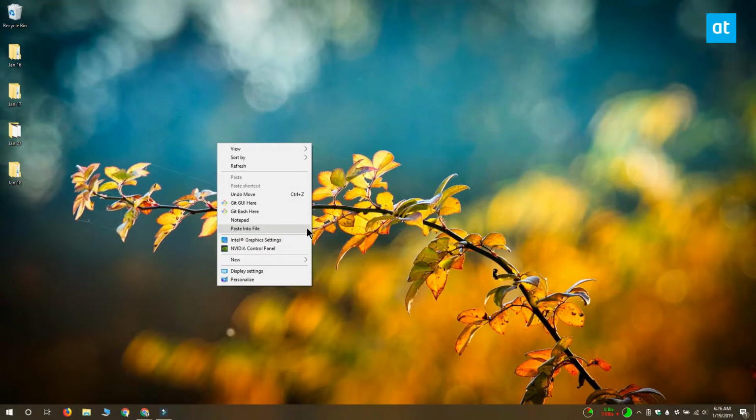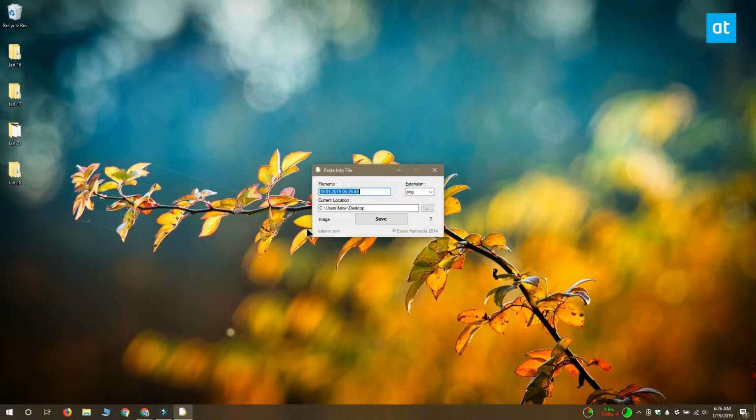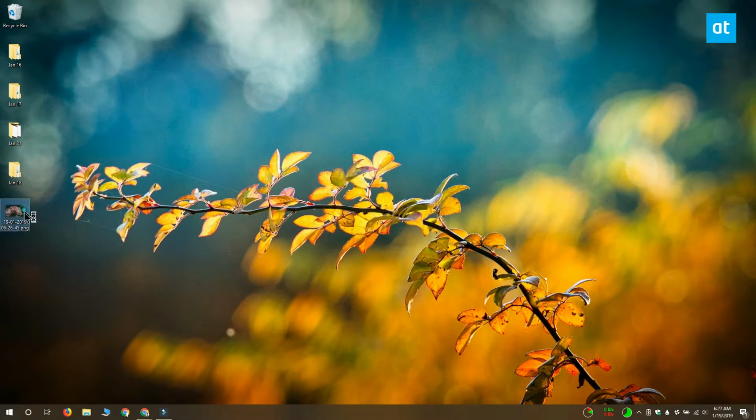select Paste into File. When you select the option, what you see is this window here. It asks you what extension you want to save the image with, and it also asks you where you want to save the image to. So I've already set it up to save the image to my desktop. I'm just going to click save and you can see that the image has been saved right there on my desktop.